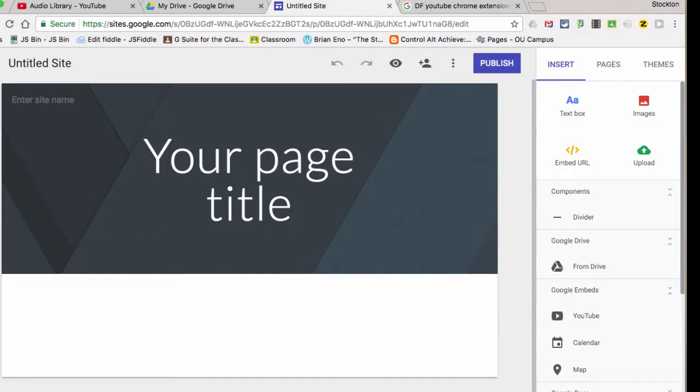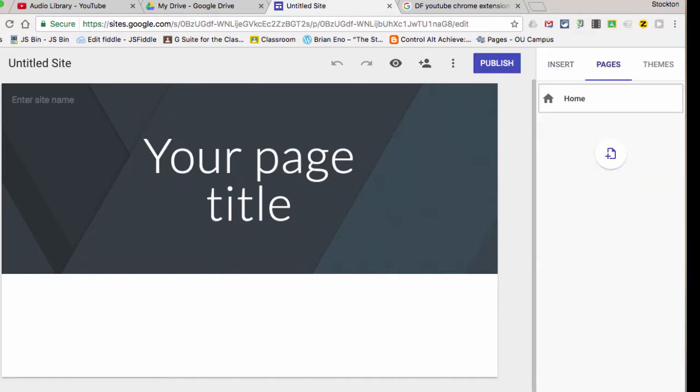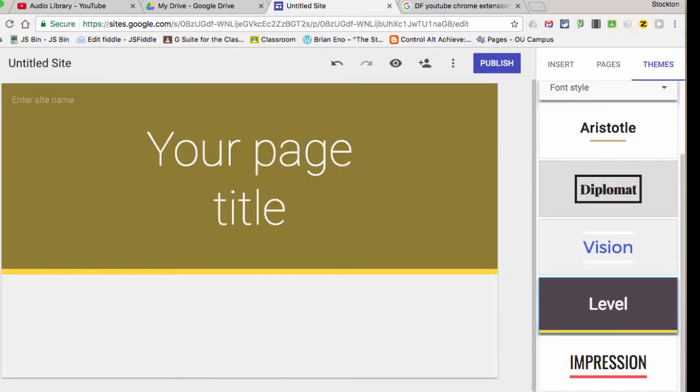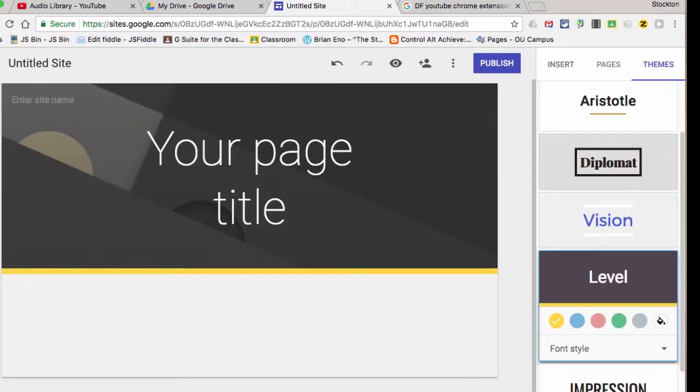Everything I can insert into my page appears over here on the right. I can click here to create or manage other pages as I make them. Over here, I can pick themes. As a matter of fact, let's pick one. I'll do something different than what I have here. Let me go to level. Okay. And then everything else we kind of just do right inside the page.